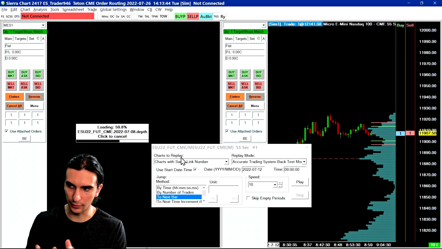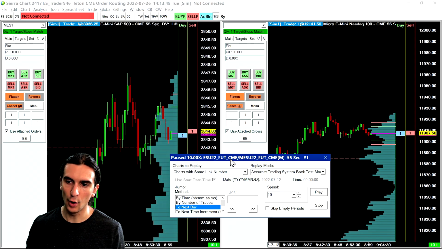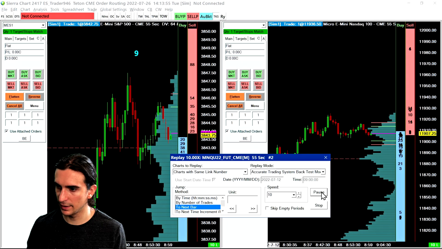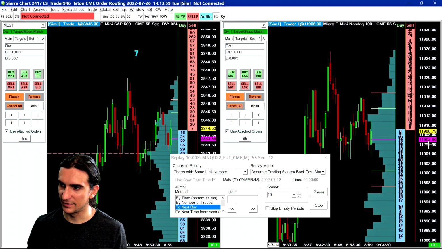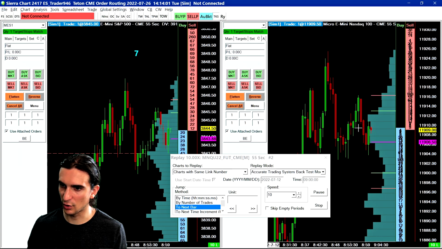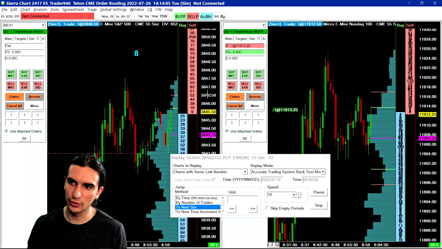And you'll kind of see how it looks. It's going to look a little bit more choppy than if you replay one chart at a time. Okay, so I'll press play here, and we're set to times 10 speed, and you can already see that on both charts it's replaying properly, but it does look a little bit more choppy than what I showed you previously.